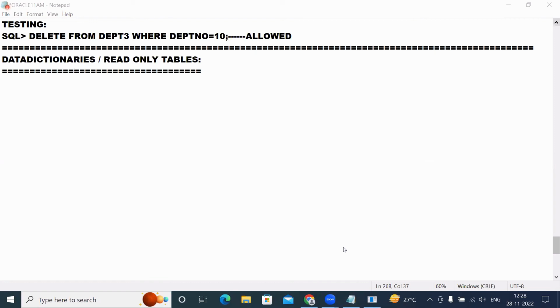And this is important for us because if you want to see any information, you should compulsorily go to data dictionaries only. Right? So that is what I'm saying here. Data, it is a system.